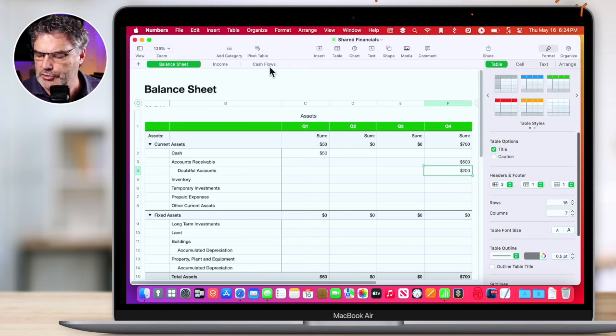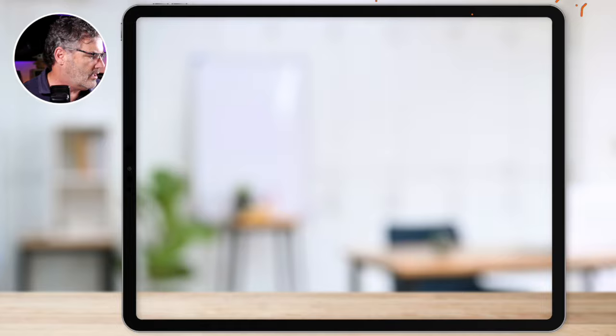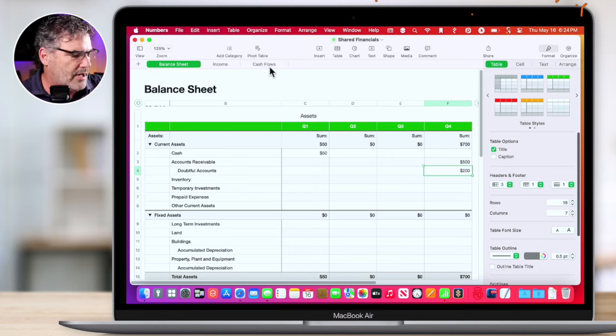But if we go over to my iPad, let's see if this works here. I have, whoops, wrong one. All right, well, anyway, I'll show you shortly. On my iPad here, this is my personal iPad. So these are two different accounts.